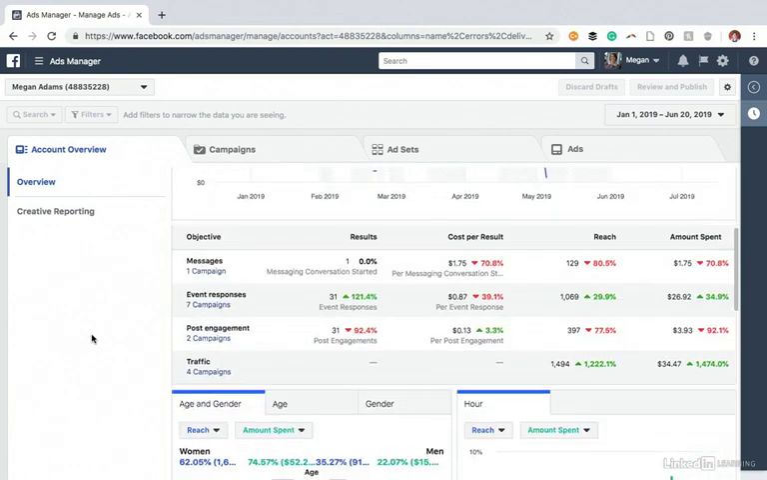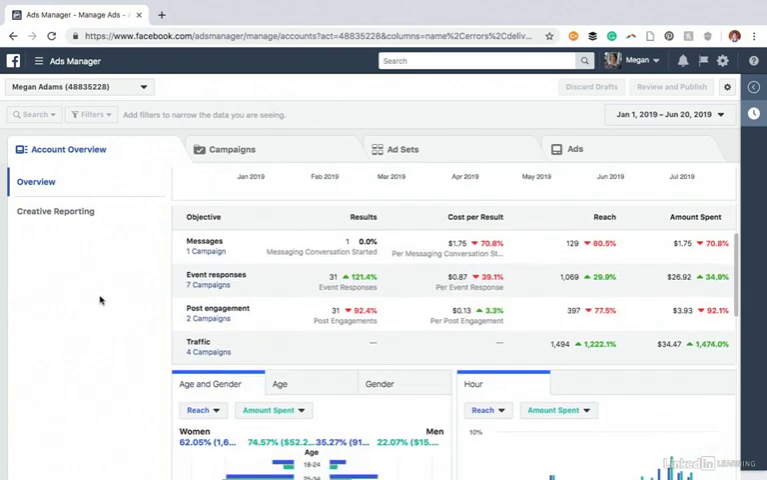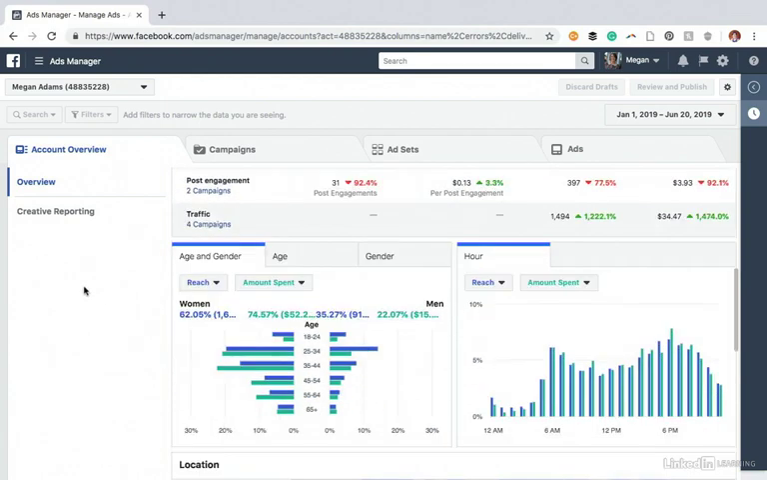If I further scroll down, I can see my advertising spend broken out by objective. I can see that, for example, I ran an event response campaign and I spent a total of $26.92, and I achieved some pretty decent results. I really like seeing simply where my money is going, especially broken out by objective.